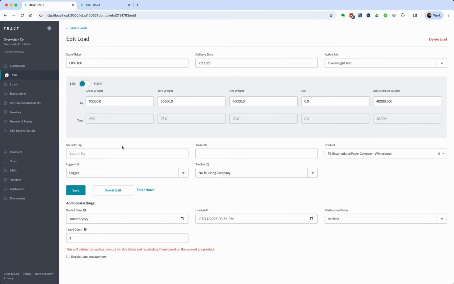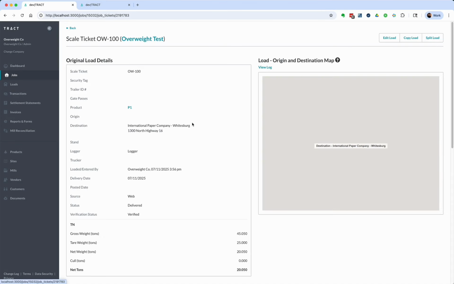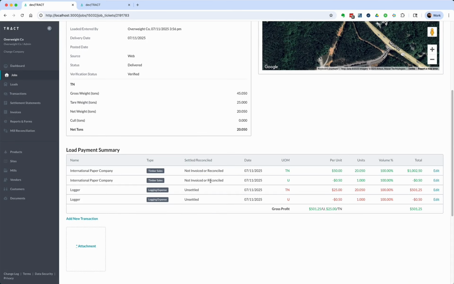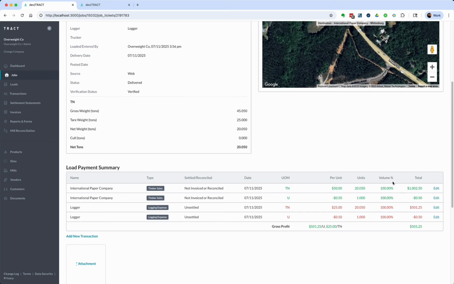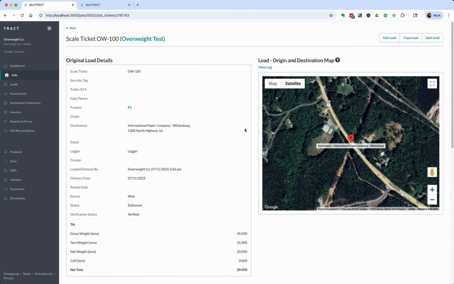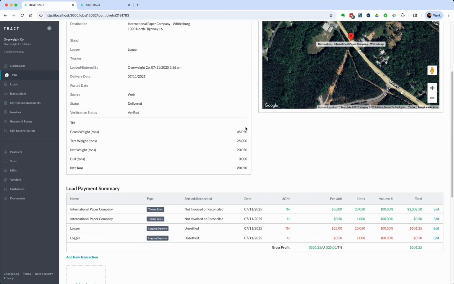So now we'll go edit this, and let's put it over weight. So it's now 90,100. And if we look, we'll see that it generated 2 additional transactions. We have 1 transaction for International Paper. This is our timber sales. We reduced the amount, and it was just a small amount because we were only 100 pounds over, which is just a fraction of a ton. So not very much there, but you see the offset that we did here.